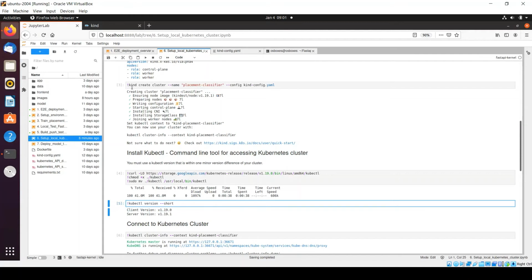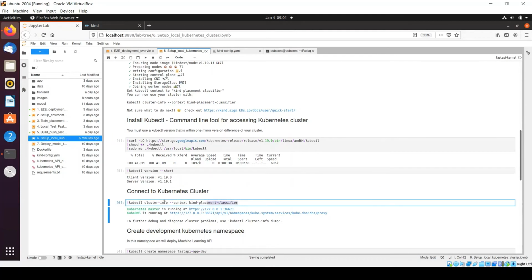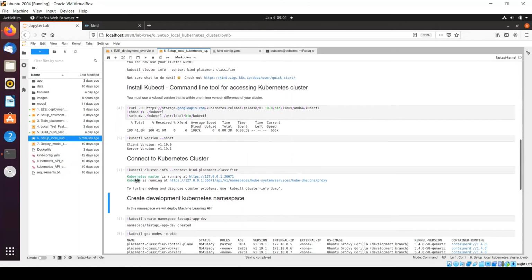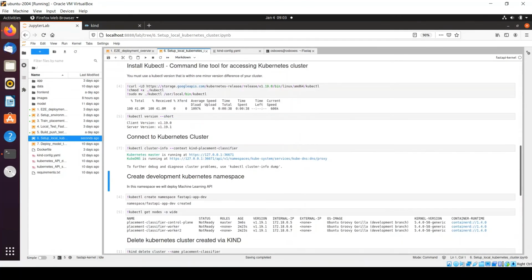And with the help of kubectl, we will be able to connect to the Kubernetes cluster. So in the previous step, Kind has already created the Kubernetes cluster with this name. Okay. And with the help of this command, we will be able to connect to the Kubernetes cluster. So just copy this command and paste it here. Paste it and we'll simply run it. Okay. So you can see it's up and running.